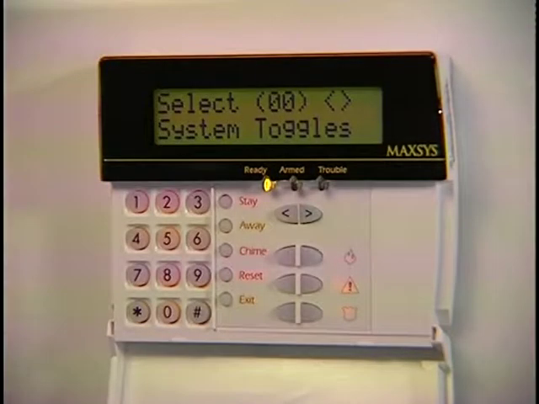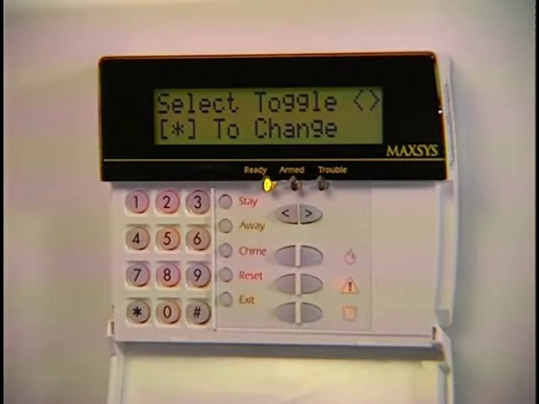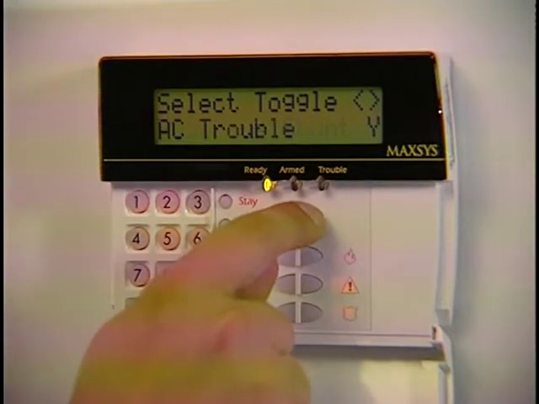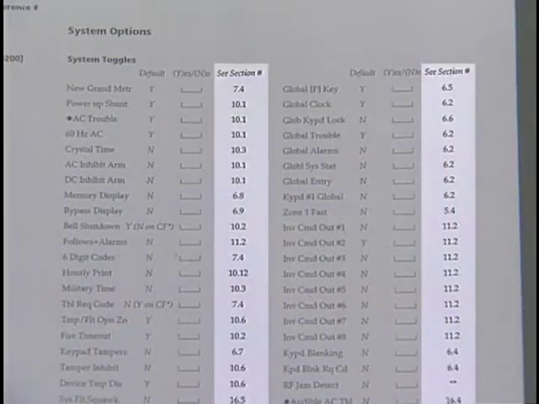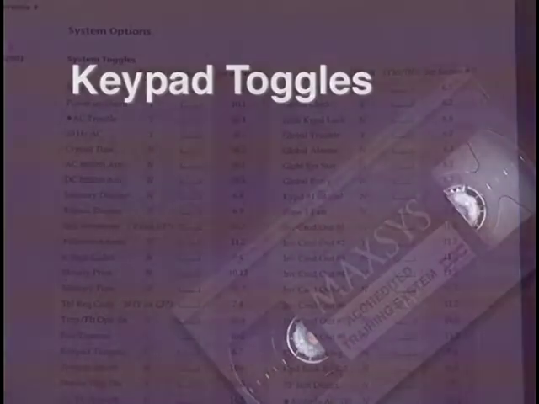The first System Options menu item is System Toggles. When you select this menu item, the keypad will display a number of toggle options that pertain to the operation of the system. Each toggle option has a manual reference number beside it, telling you specifically where to go in the installation manual for a complete description of the option and how it will affect the operation of the system.